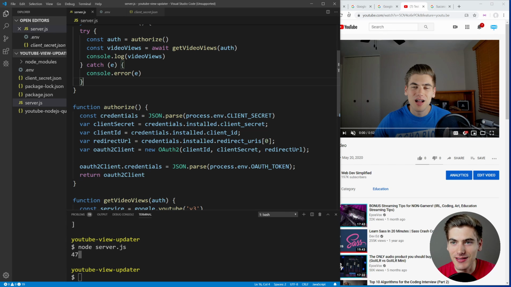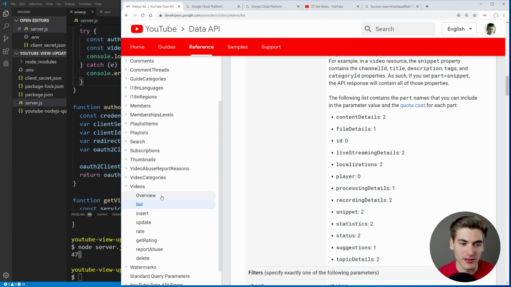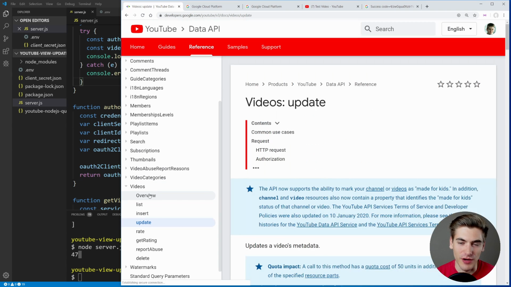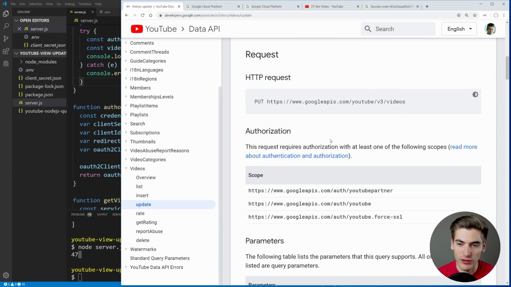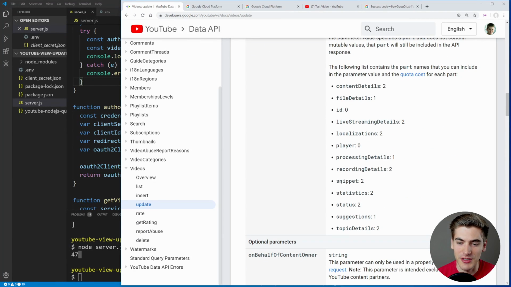So let's go back to the Google APIs. We can see here we have our API documentation. Just expand this out, and we want to go to the update portion of our video. We're going to scroll all the way down here. Keep going, keep going. So again, we have a part that's required, and inside of this use case, we need to update the snippet because the snippet contains the title.